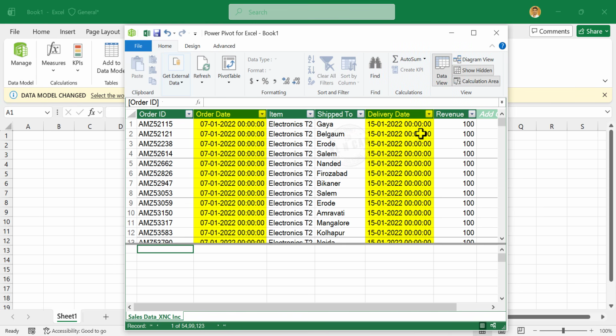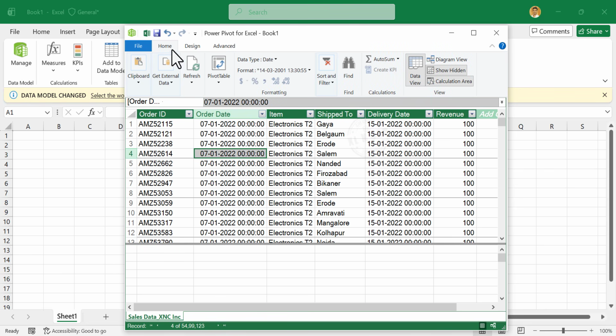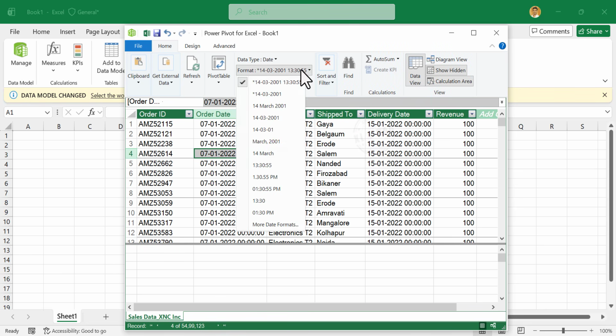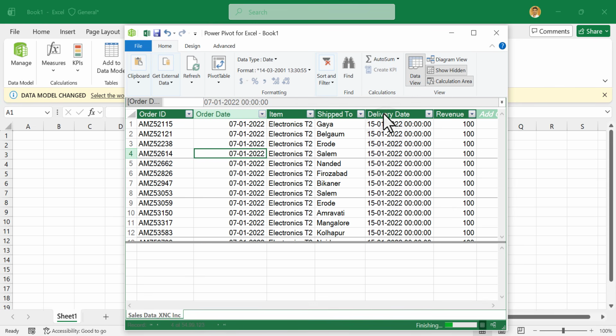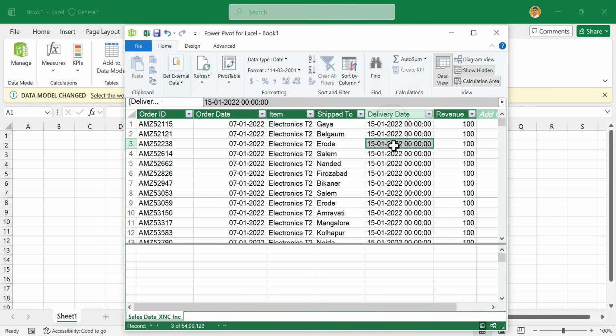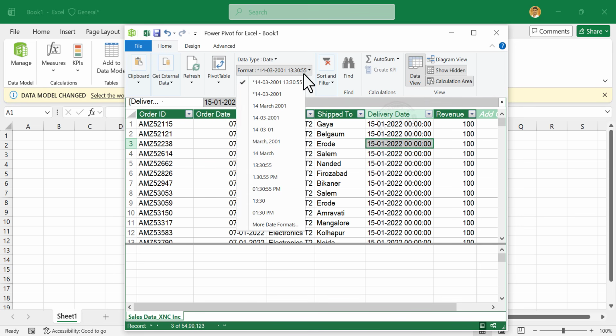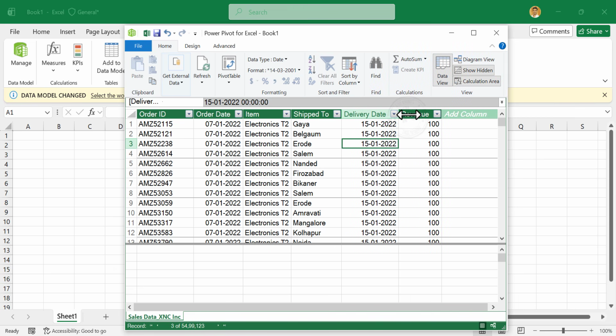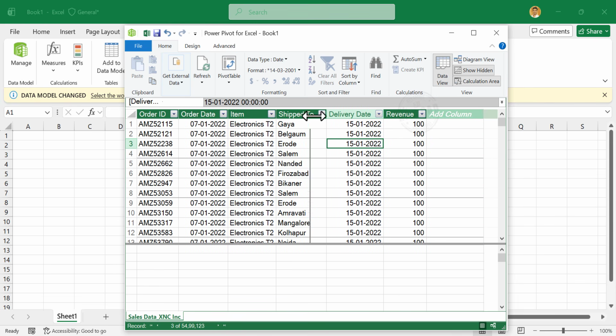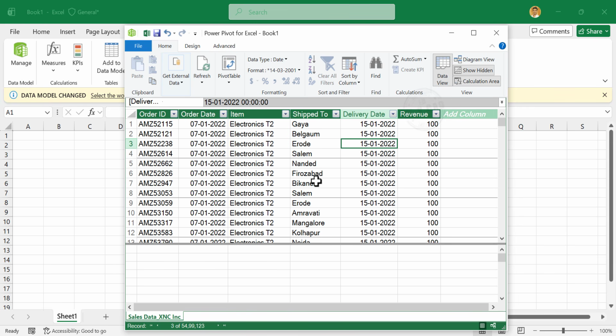Here the date columns are showing both date and time. Let's fix that. Click any cell in the order date column. In the Home tab, go to Format. Select Short Date. We'll repeat the same step for the delivery date column. Now we are ready to start answering our two business questions.